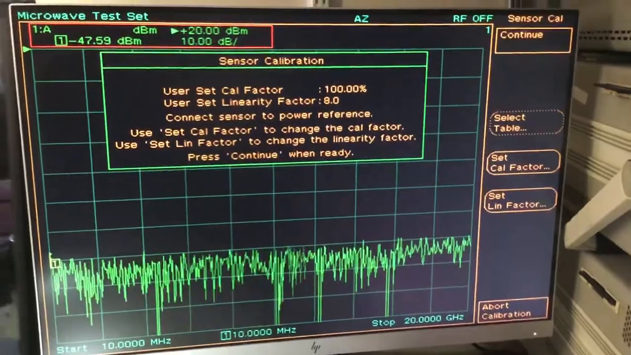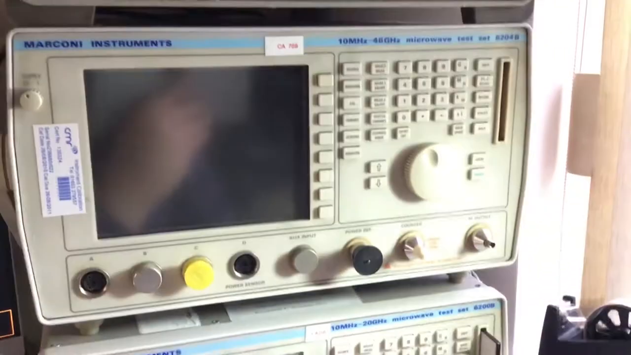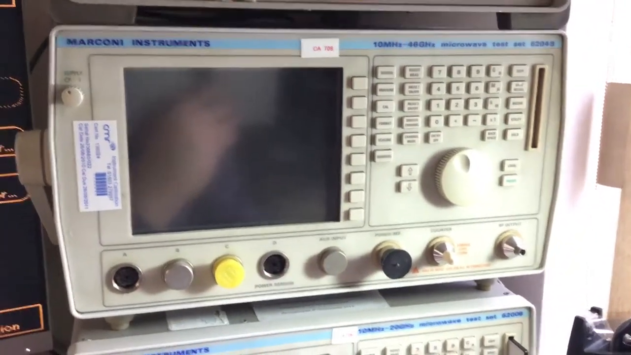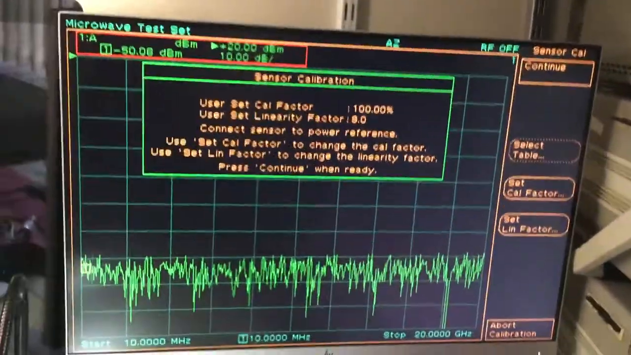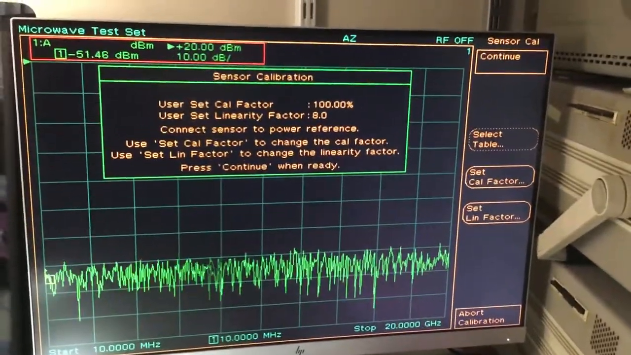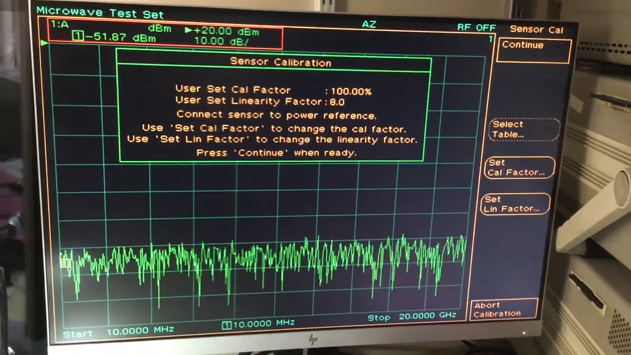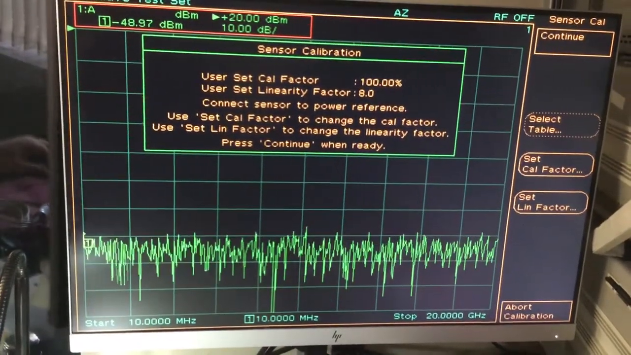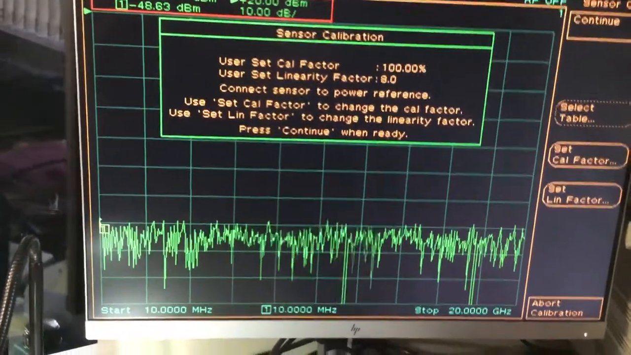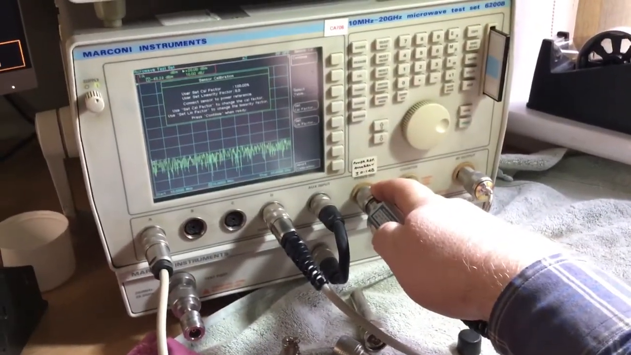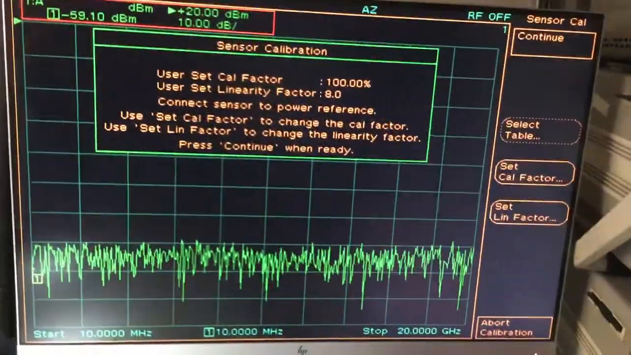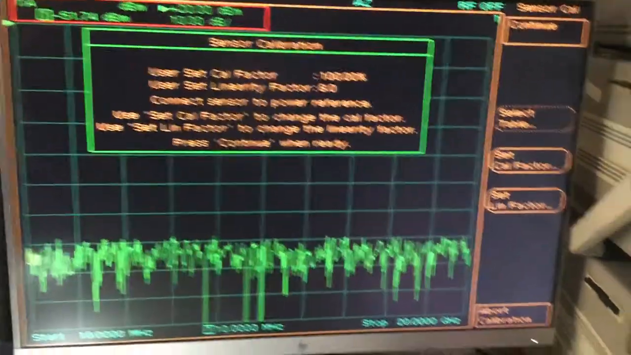It's the same procedure with the other test sets as well, the 6204B, which goes up to 46 gigahertz. You have to perform the same types of measurements with that as well. So we've got the power detector connected to the port. We can now do a calibration.